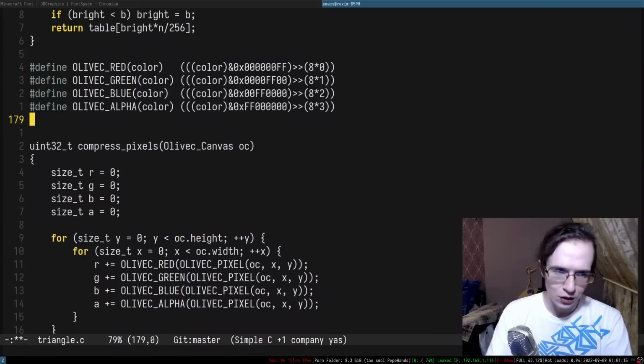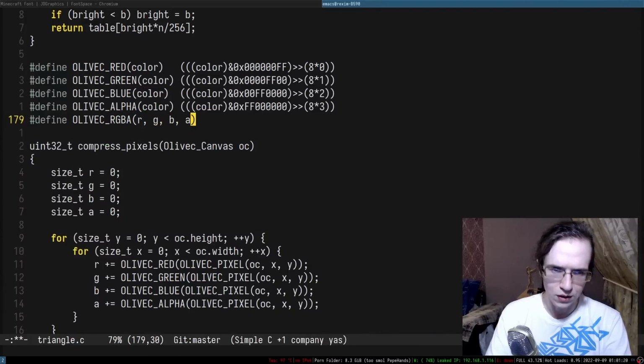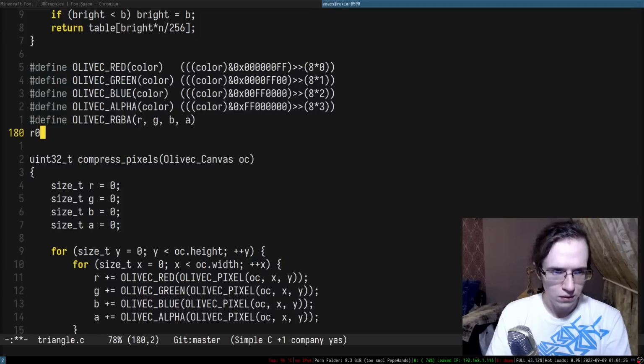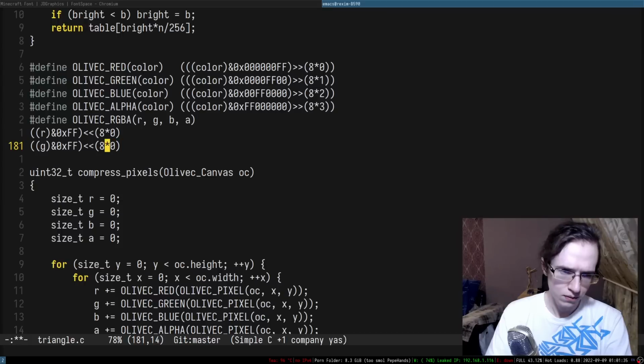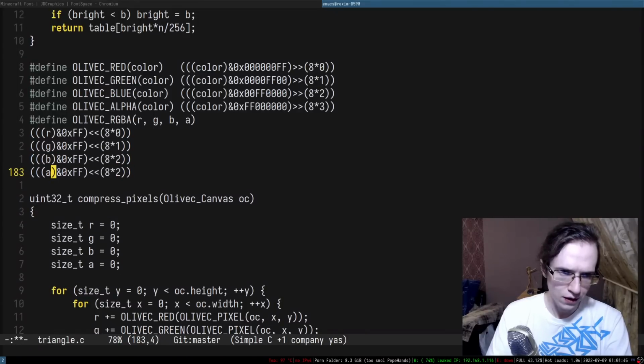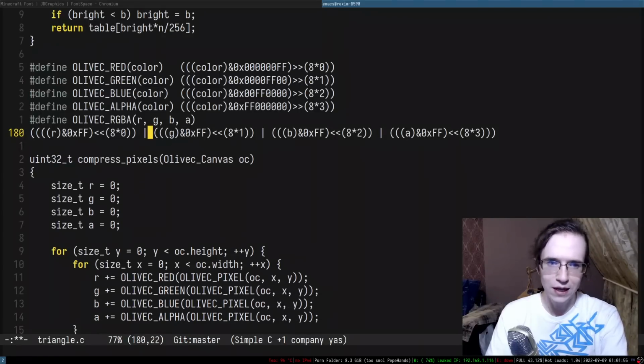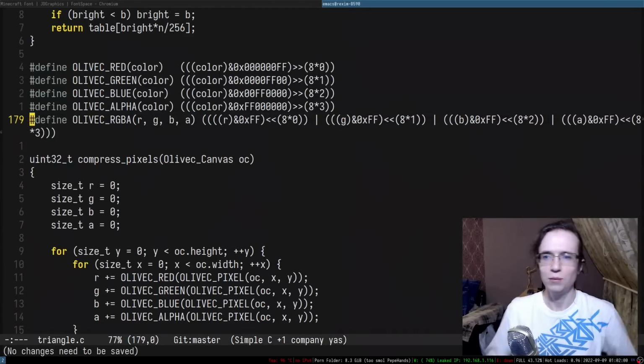Thank you. Okay, so let's implement Olive.c RGBA. So R, we're gonna just take this thing. It's gonna be FF, and then we're going to be shifting this by 8 multiplied by 0. So G is 1. Might as well just do it like that. B is 2 and A is 3. And we're merging all of them with OR and then something like this. So I'm programming in Lisp now. This is Lisp now. There we go.